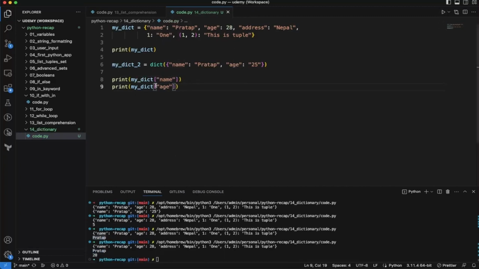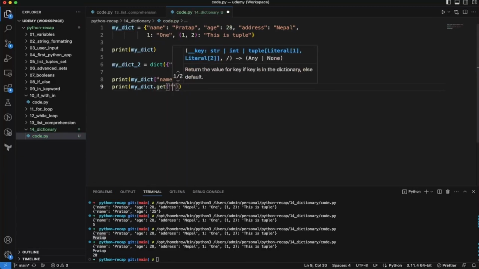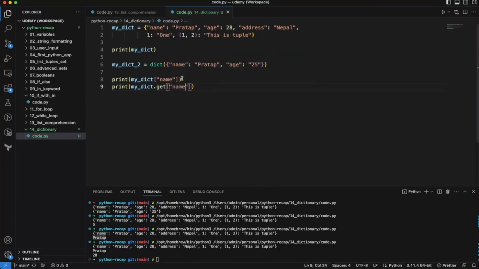I can also use the .get method on a dictionary. I can say my dict.get, and give here the name of the key, in this case name. So let me comment this. Also, let me comment this.